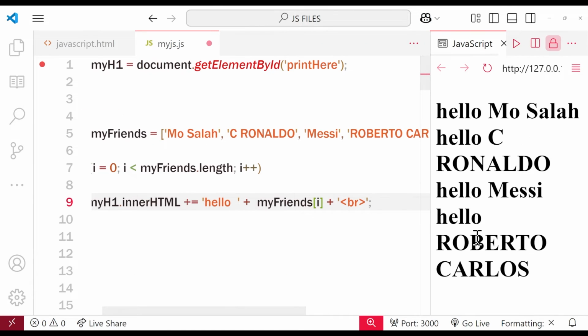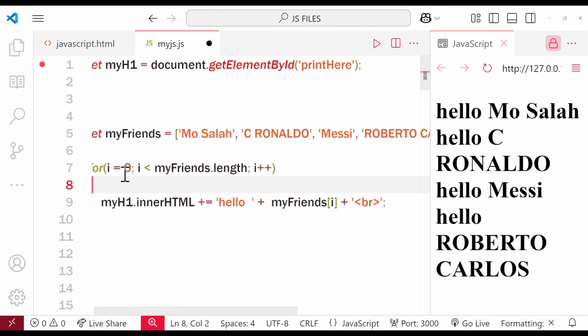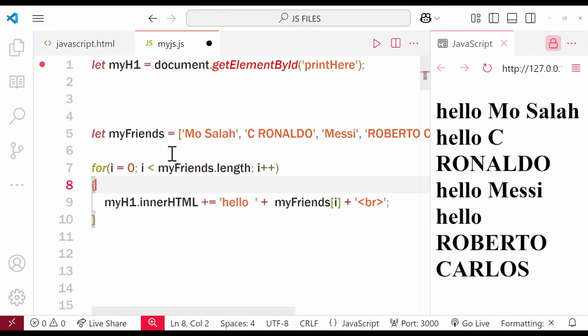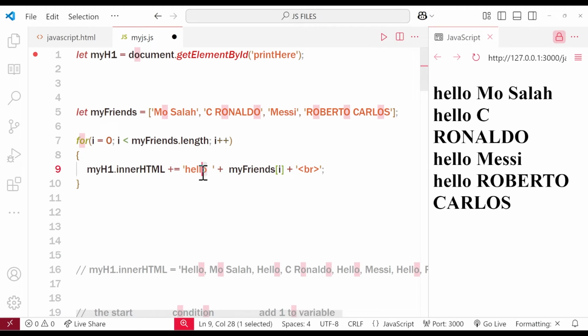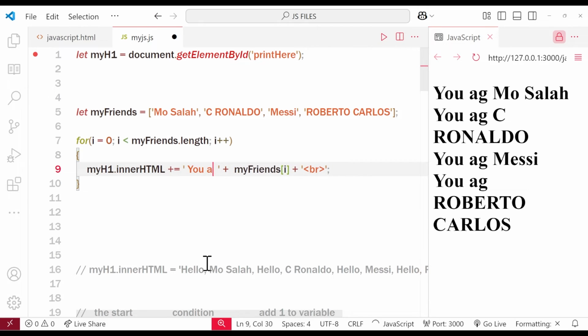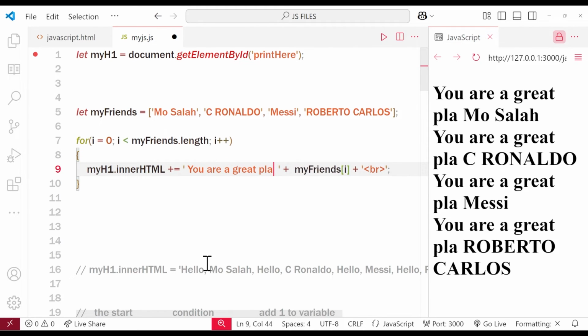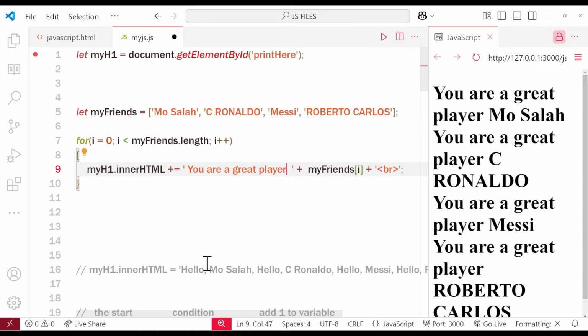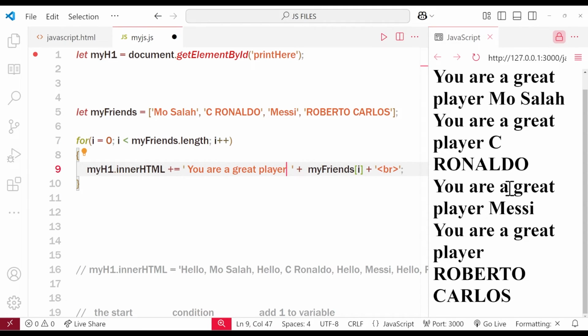So we have looped through this array, and we have said hello to each one of them. Let's say that we want to tell them you are a great player. So you are a great player. This is going to say you are a great player to all of them. So this is how you loop through an array, everyone.